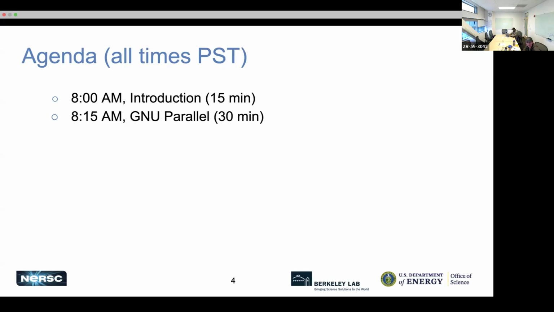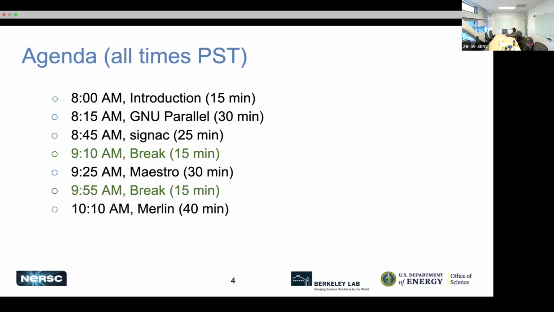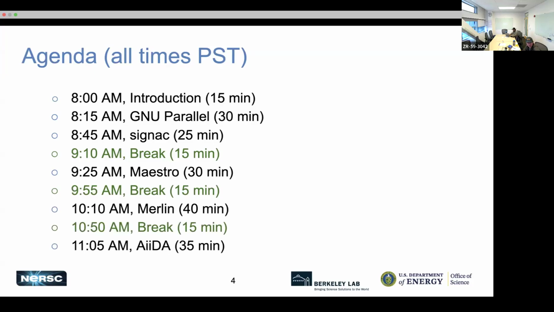So the first tool will be GNU Parallel. We'll spend half an hour on that. Second tool is called Signac. There's breaks in between Maestro, Merlin, and all right. I have never heard the name of this tool pronounced in my memory, so I do not know exactly how to pronounce it. I am going to say IDA.